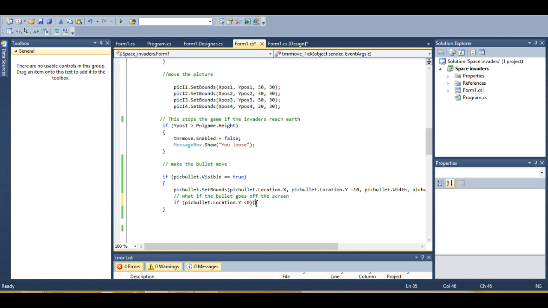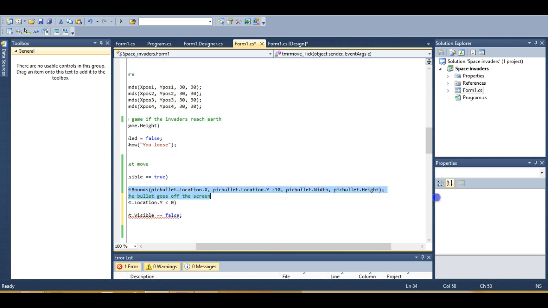Okay. What I want to do here is to stop it moving. Well, the thing which makes it move is its visibility. So actually, let's put its visibility back to false. And then what I want to do is I want to move the bullet back to be where the gun is.